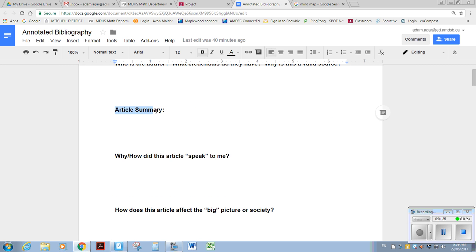Next is the article summary. I don't want you copying and pasting part of the article. I want this in your own words as to what the article is discussing and what were the key points or the highlights in it.